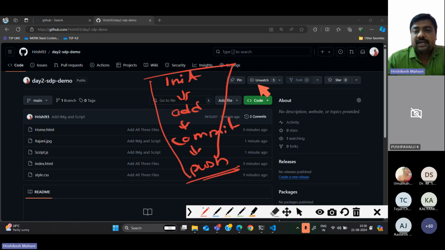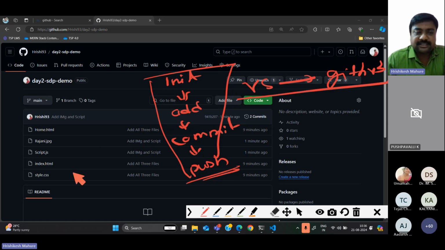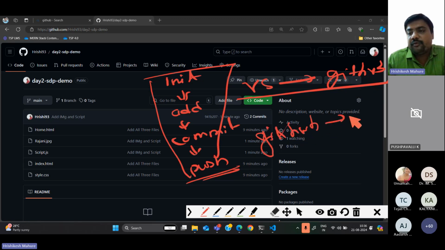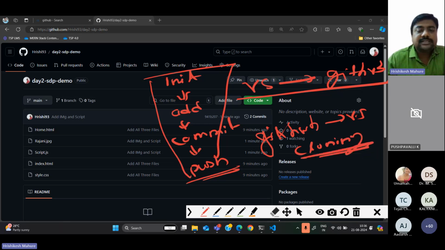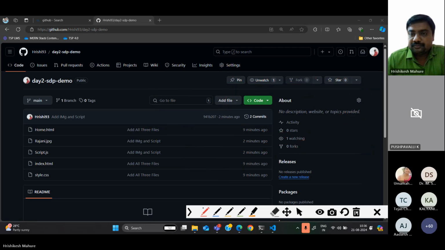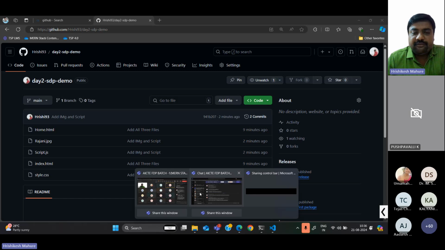This is if you want to upload the code from VS Code to GitHub. Now we have the reverse: I want to take the code from GitHub to VS Code. That's what we call cloning. So now we will see how to take the code from GitHub to VS Code. Now we are going to perform the vice versa. Does anyone have any difficulty up to here?